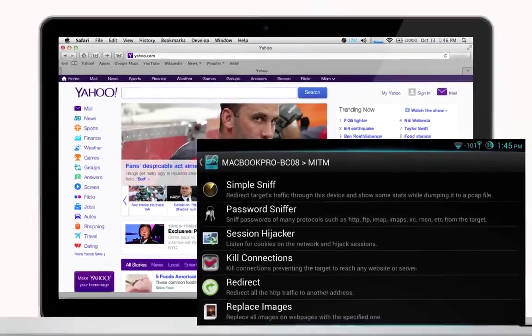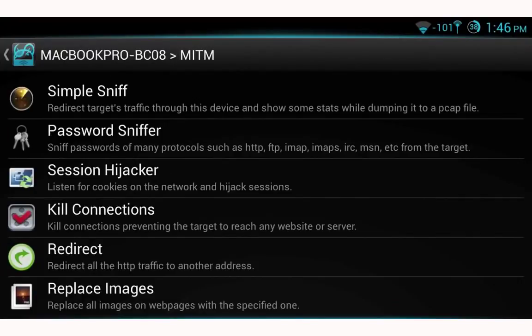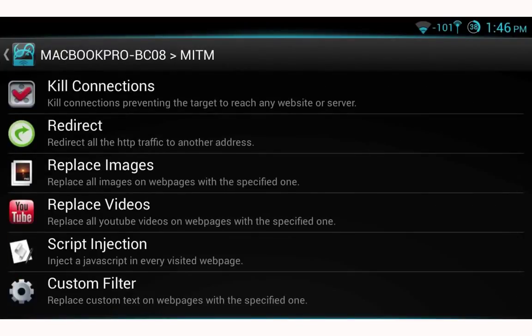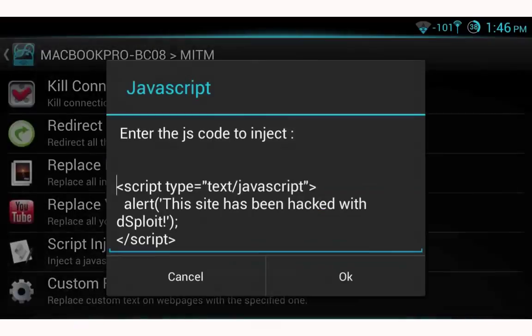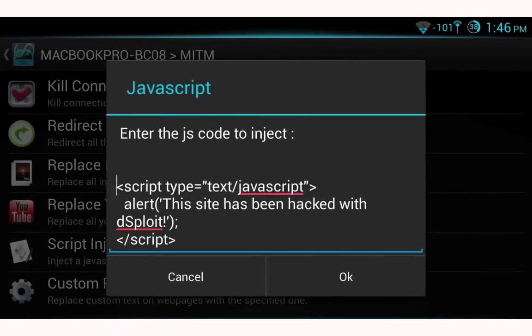Now, before I conclude this tutorial, I'm going to show you one more man in the middle attack. And I'm going to use the script injection. I'm going to select custom code. And it's already put some JavaScript in there for you. If you know JavaScript or you have some custom code, you can go ahead and copy and paste that in there. And when you're ready, go ahead and select OK.